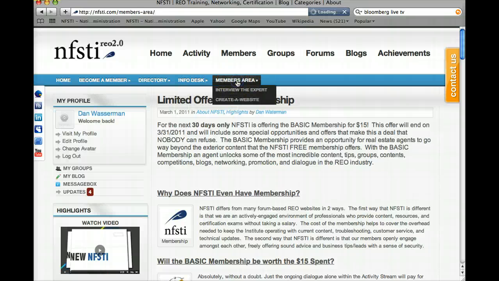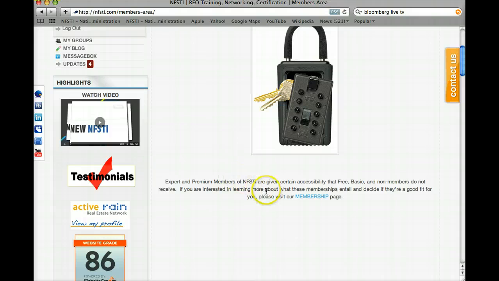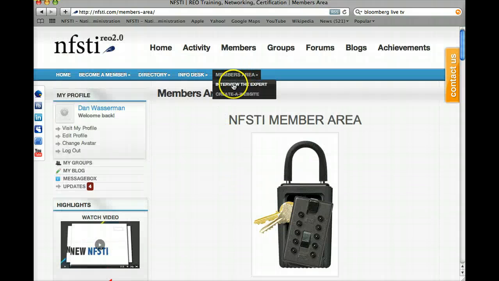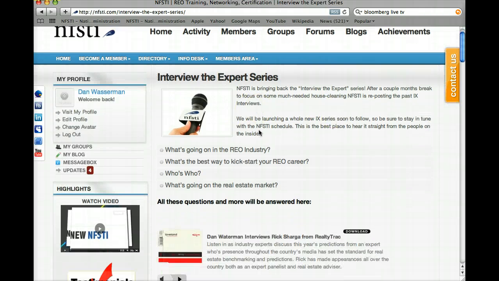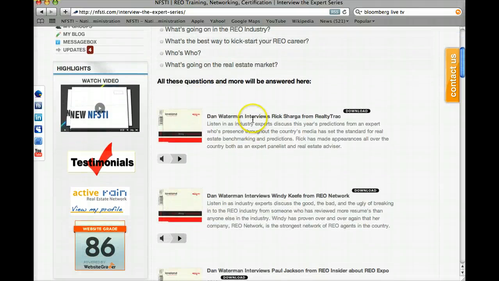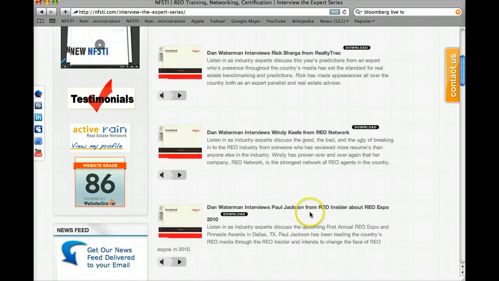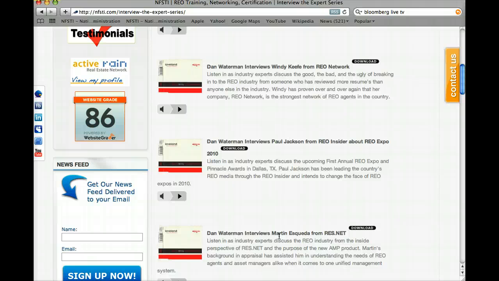Now let's go to the Members Only area. If you just click on the Members area, you're not going to see much other than the lockbox here, and it describes who can go in here. We can drop down to the Interview the Expert page, however, and start to see some of the information or the benefits of being an expert member. So, for instance, in the expert interview, we have some interviews with industry experts like Rick Sharga from RealtyTrac, Wendy Keefe from REO Network, Paul Jackson from what used to be REO Insiders, now HousingWire, and Martin Escada from ResNet, to name just a few.